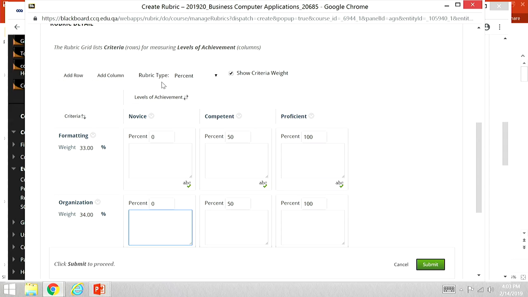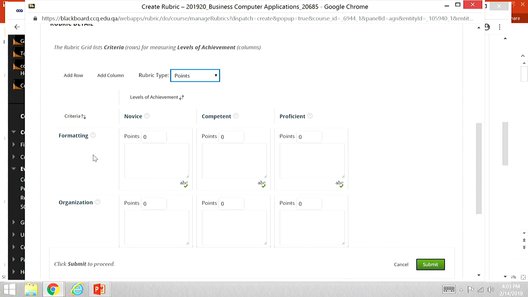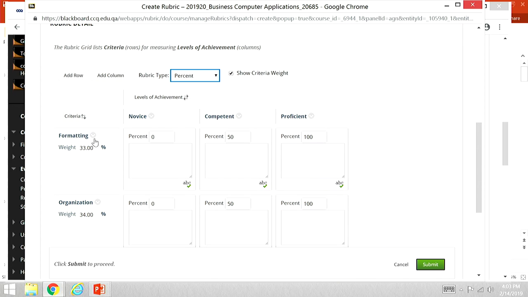You decide your rubric type. What's the type of your rubric? No points, just evaluate. With points, range, percent, or a percent range. For example, let us give something with points. You see, it will not be available. If I choose percent, see what happened here?